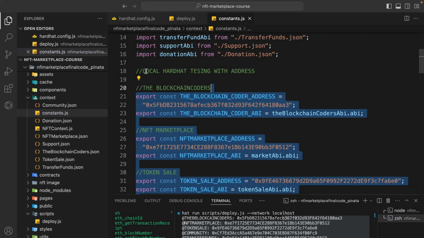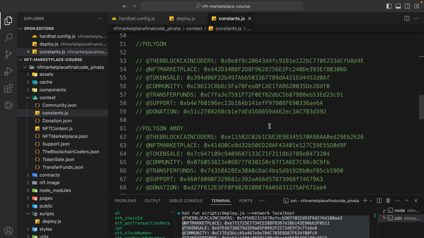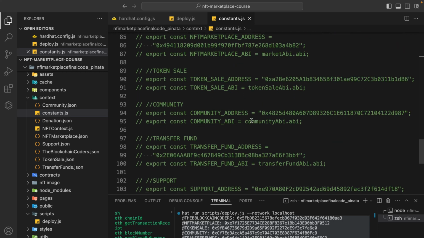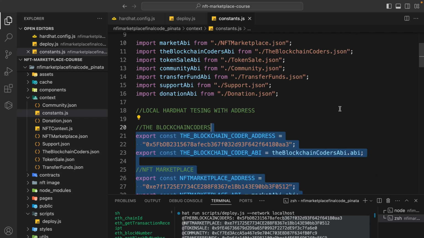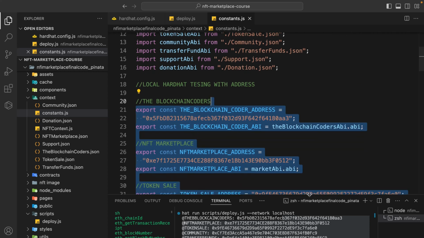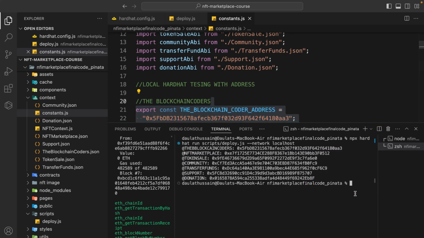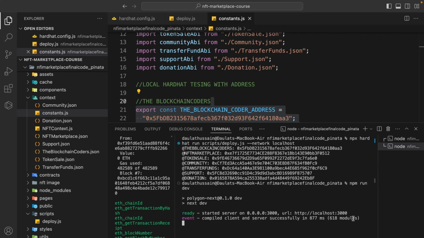The addresses are same. This is the setup I have done for the local, and this one is for the test network. So once you're done with that, everything looks pretty good. Don't need to do anything. Now all we have to do is to start our application. So simply type npm run dev, hit enter, and it's going to start the application on localhost 3000. Our application is running absolutely fine.